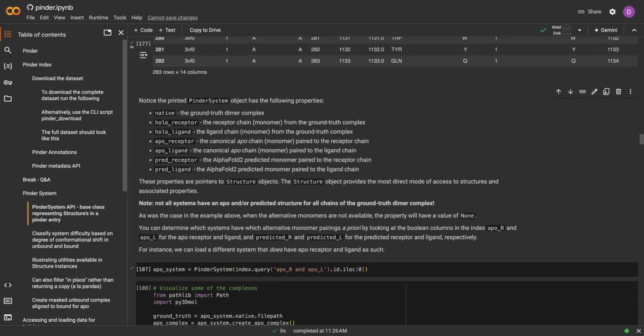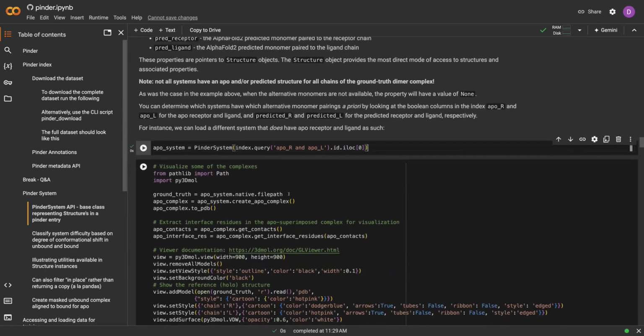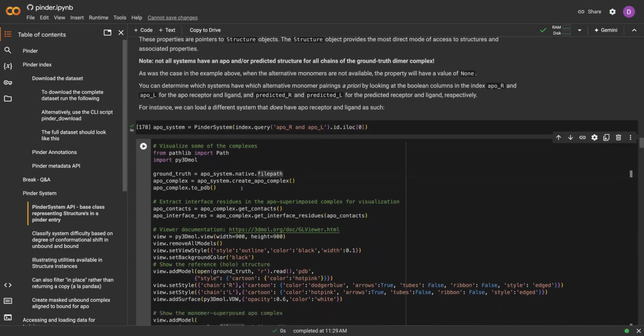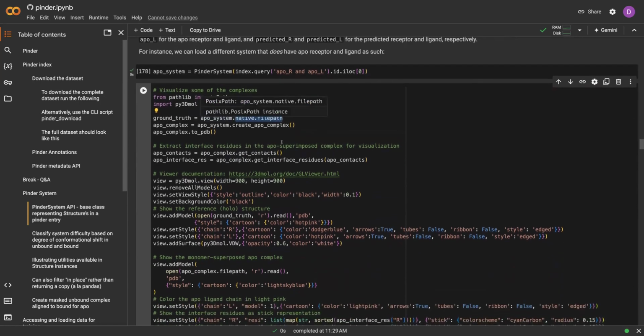And we'll also go through how you can actually produce such an aligned structure, because these are easily done with the PINDER APIs. So here we're just going to grab an example system that has APO structures and show you some basic concepts of the structure objects in PINDER system. So we're going to actually visualize, in this case, the ground truth structure, and create APO superimposed structures and then write them to a PDB file to load in Py3DMOL.